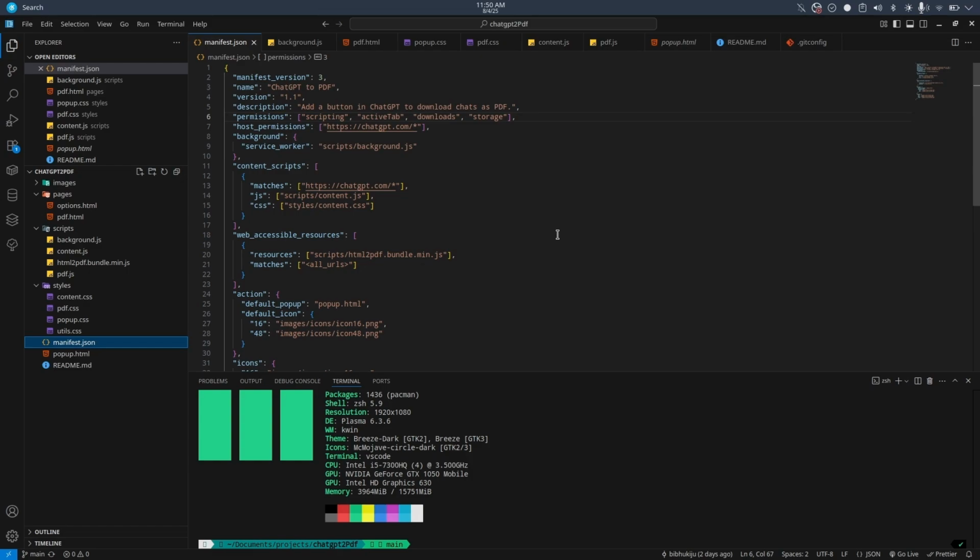So what is a manifest file? The manifest file is the heart of every extension. It's a JSON file that tells Chrome what the extension can do, what permissions it needs, and which parts to load, like background script, content script, or pop-up UI. Without it, the extension won't work at all.